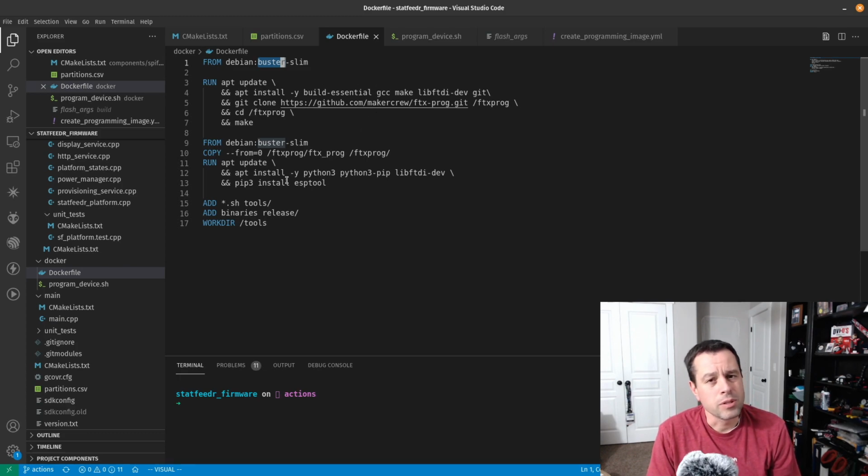But like pip install wasn't working. I was getting like an extract tar error. I was getting GPG certificate errors trying to do the app update. If you just do a from Debian Bullseye Slim and then try to run app update, it will fail. And so that, again, saves you 5 or 6 hours.